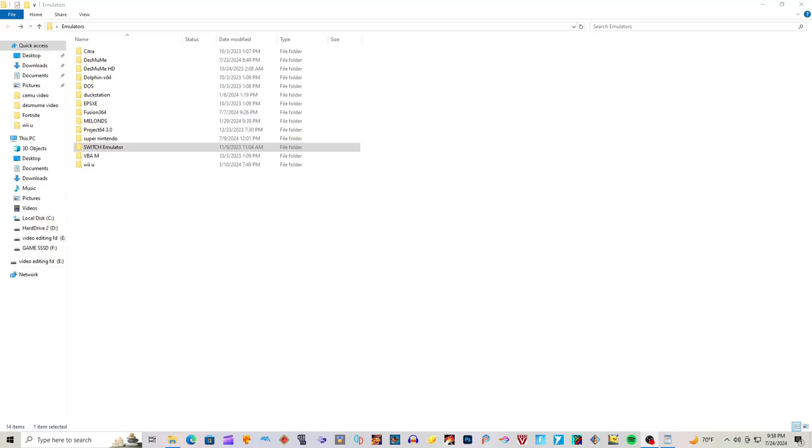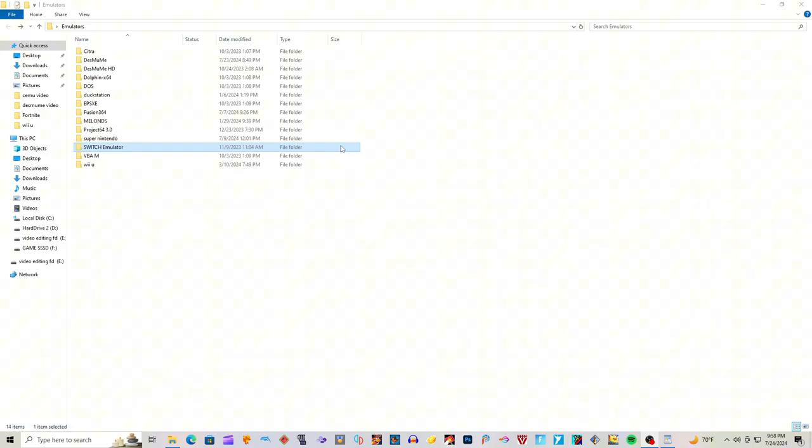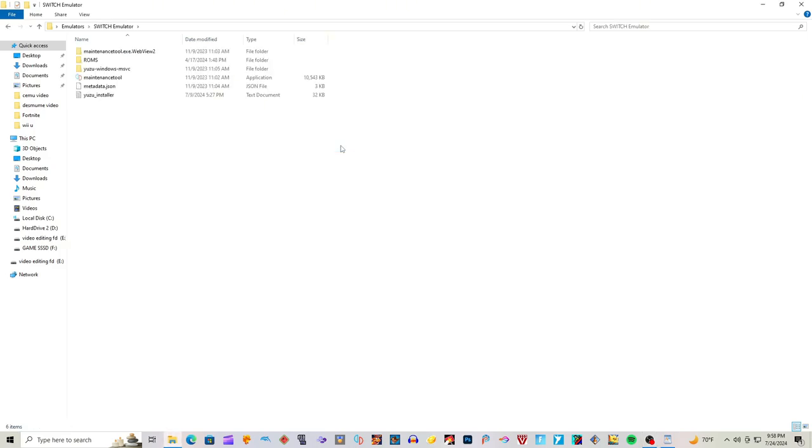Hi guys, today I'm going to show you how to use the YUZU internal switch emulator. Once you download it, find the folder that is in it and open the YUZU Windows MSVC folder and then click the YUZU icon.